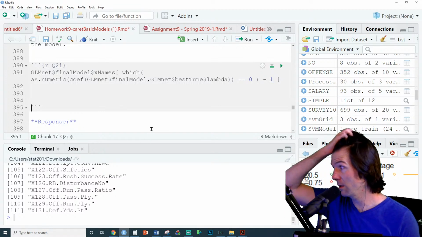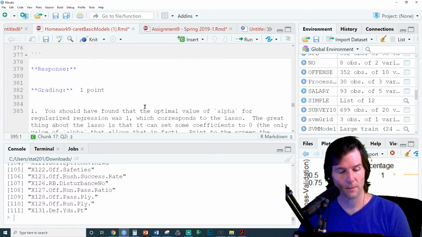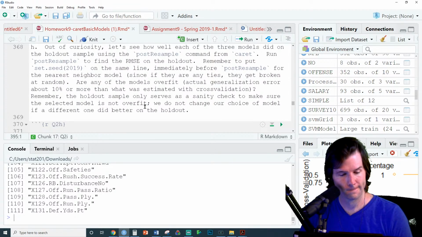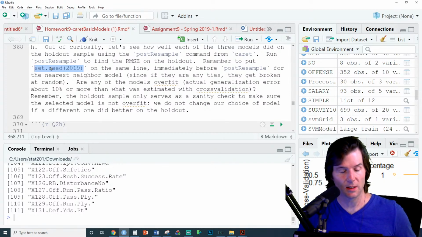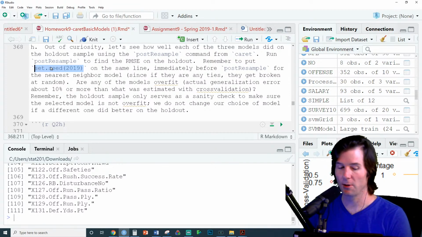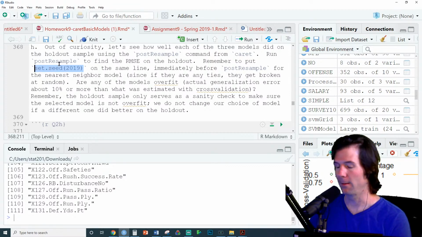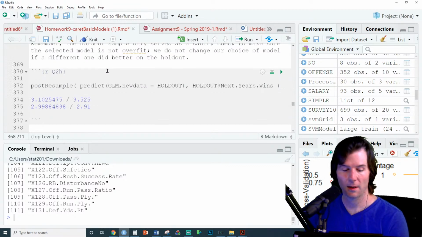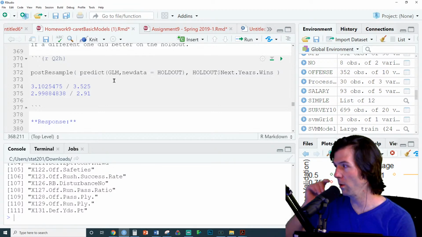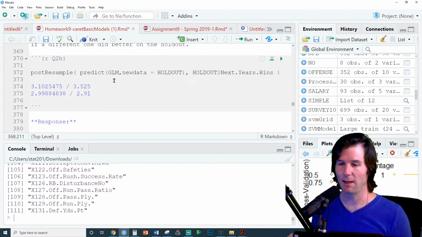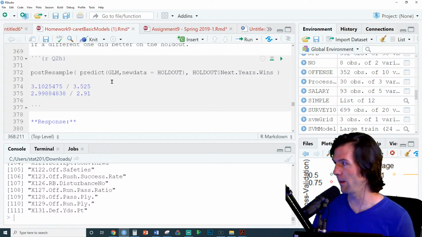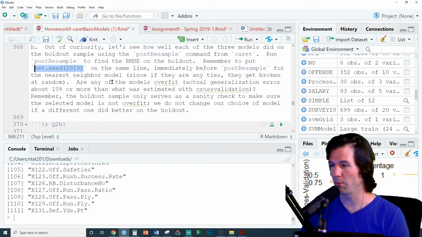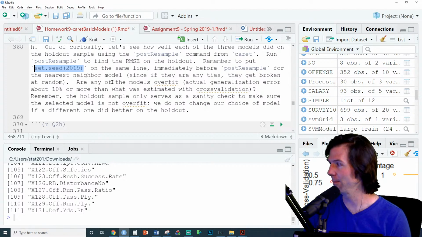What does it say in the question? Oh, it says to set seed. Well, we don't have to. I don't think we do. Yeah, we shouldn't have to. Oh, for the nearest neighbor. Okay, yes, sorry. The k nearest neighbors needs it to break ties. That is correct. I was thinking only of the linear model and the elastic net. Those wouldn't need it, but the k nearest neighbor needs it for breaking ties. Yep, sorry about that. I made a mistake.